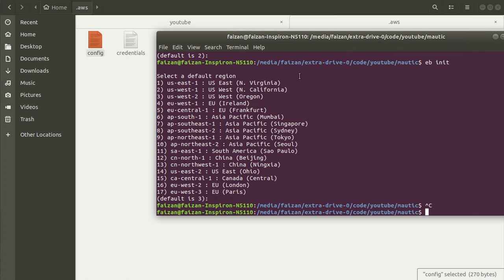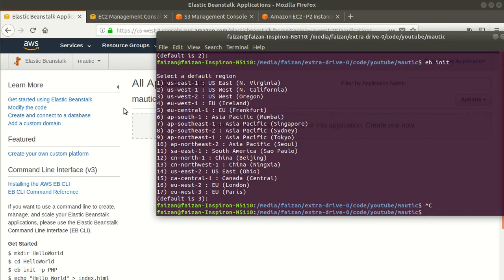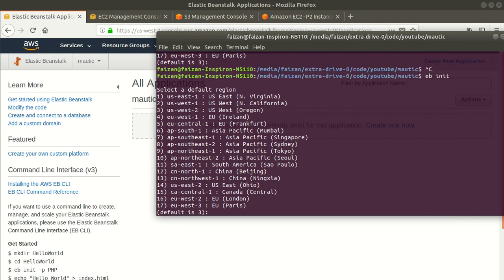Okay, so I have modified the config file inside the .aws folder in my home folder. Now it will show the application already created by us through the GUI. So if I run EB init, it will show me the correct options. Okay, so we are going to use 3, US West 2.